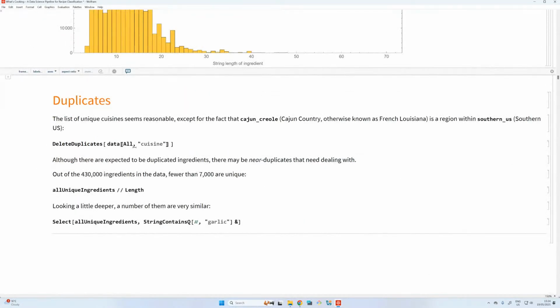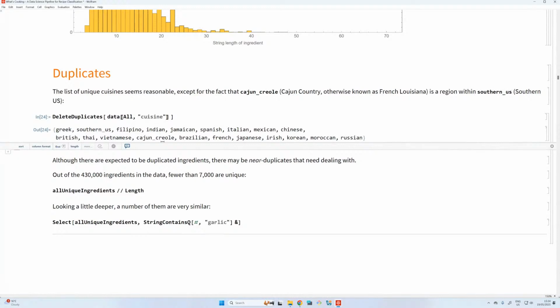All right, so now let's look at duplicates. For the cuisines, we want to look at what kind of cuisines they are. And for this Southern US, and this Cajun here, it's otherwise known as French Louisiana.